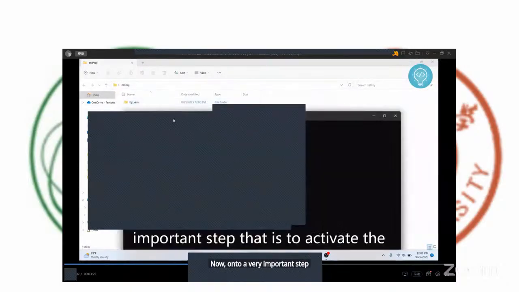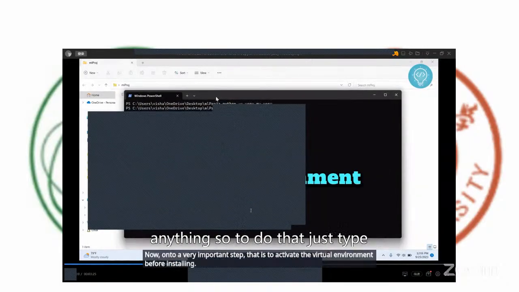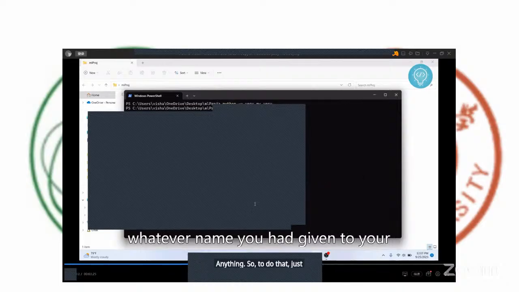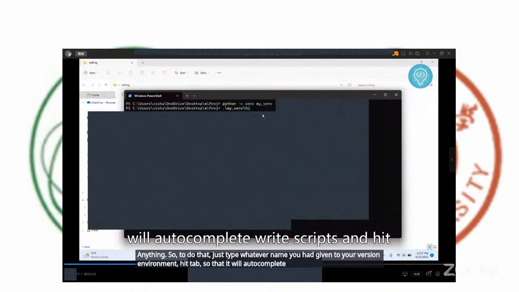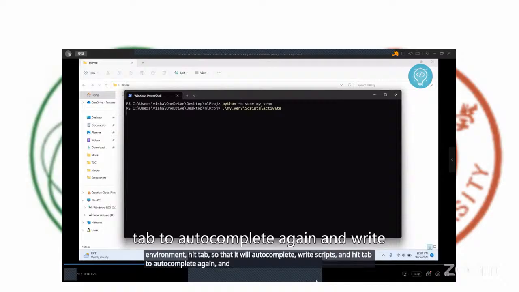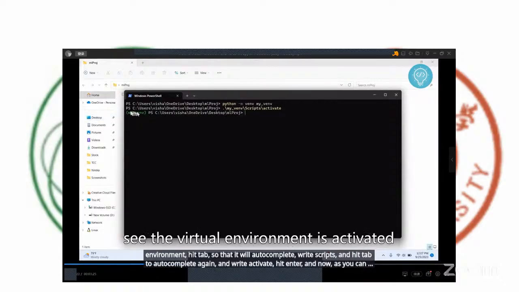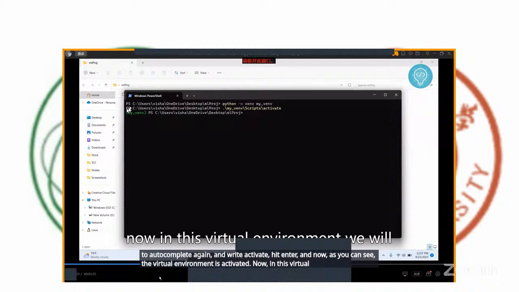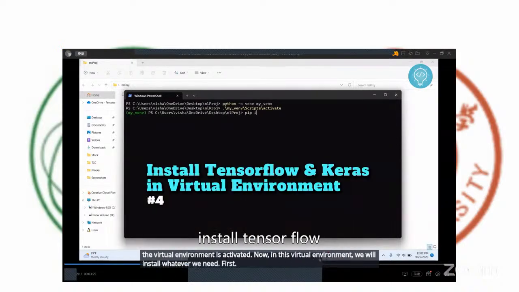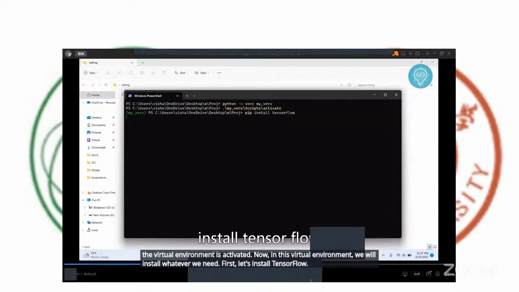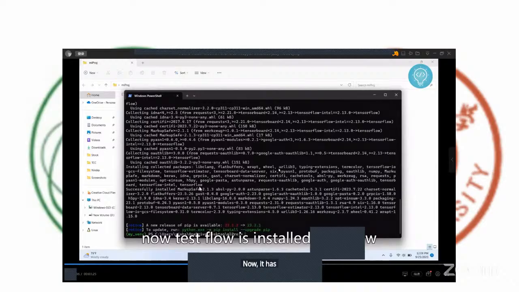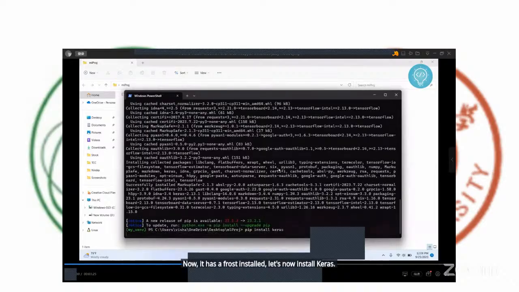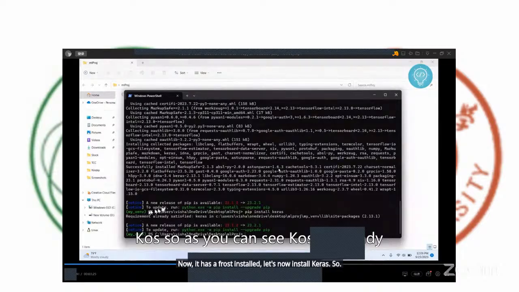Now, on to a very important step, that is to activate the virtual environment before installing anything. So to do that, just type whatever name you had given to your virtual environment, hit tab so that it will autocomplete, write scripts and hit tab to autocomplete again and write activate, hit enter, and now as you can see the virtual environment is activated. Now in this virtual environment we will install whatever we need. So first let's install TensorFlow. Now TensorFlow is installed. Let's now install Keras. So as you can see, Keras is already installed.